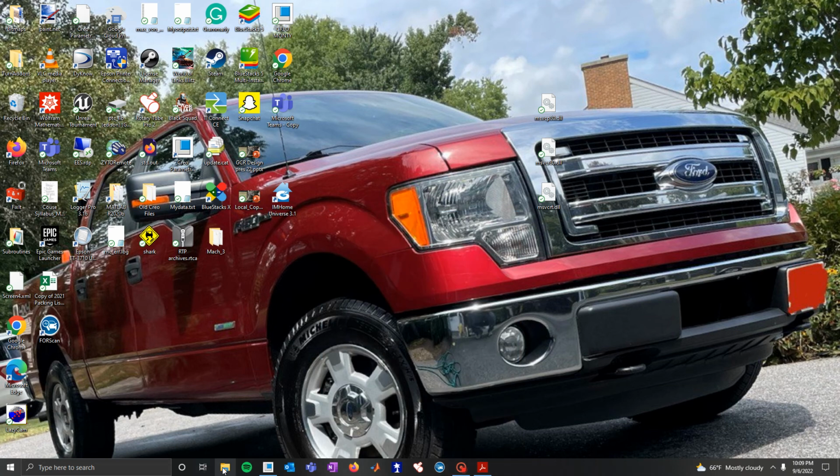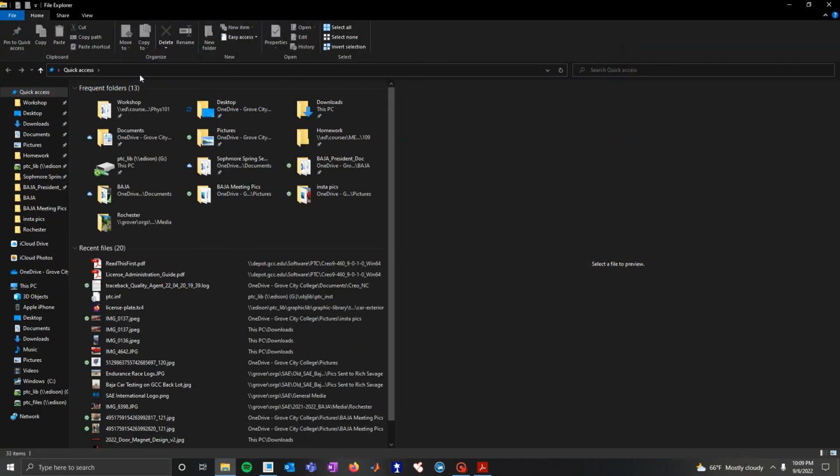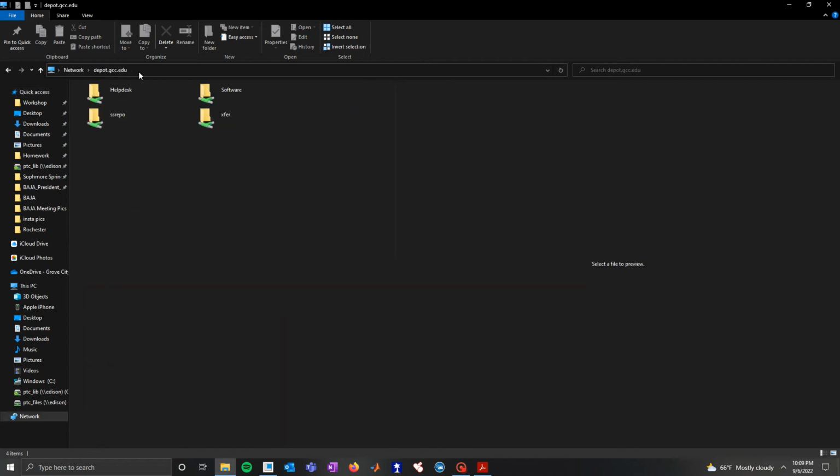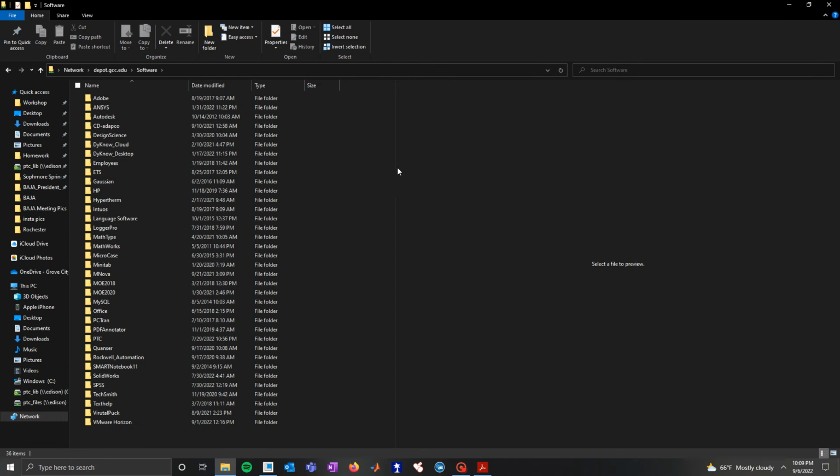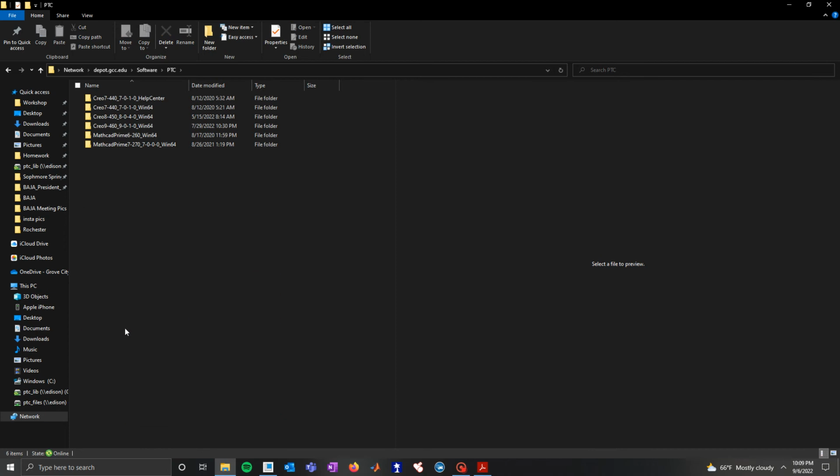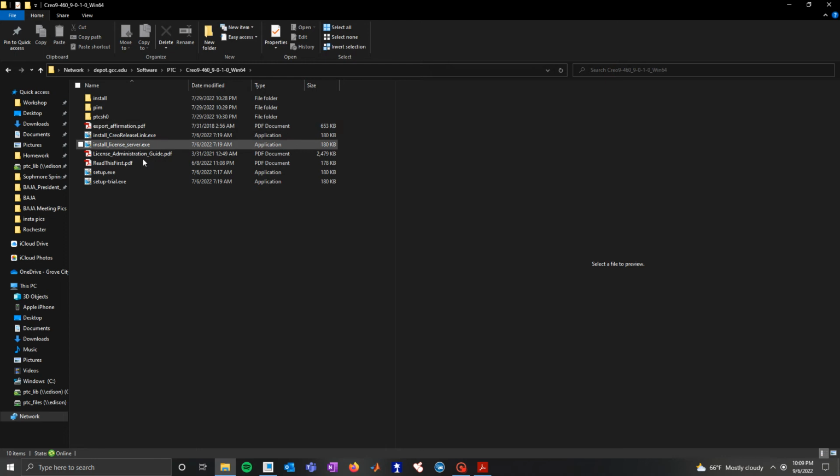Go to Files. Go to the quick access. Type in // back dot gcc.edu. Click enter. If you spell that wrong, it won't work. Go click on software. Go down to PTC and go up. Find Creo 9-460 underscore so on Windows 64.